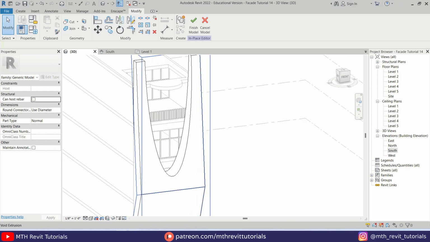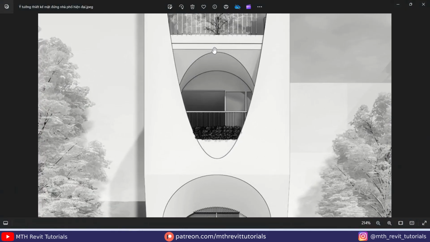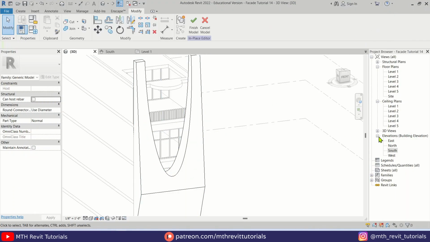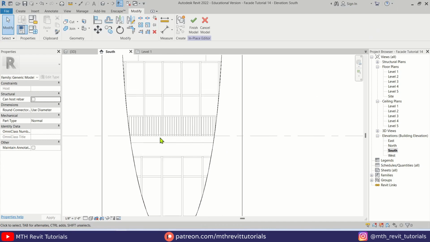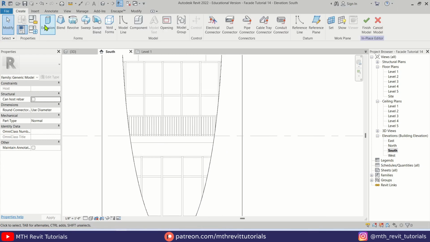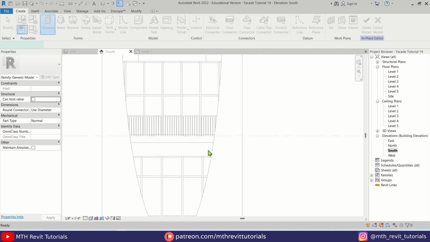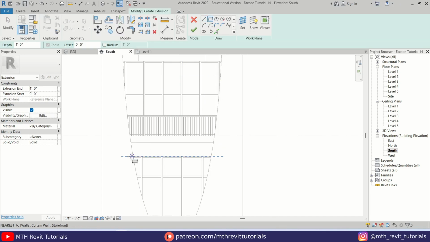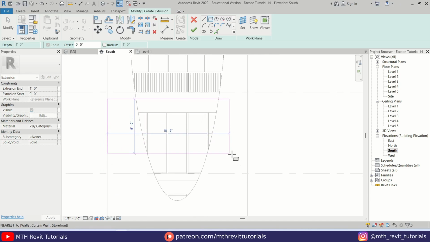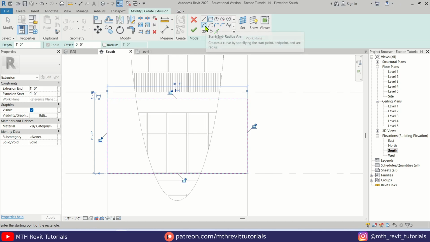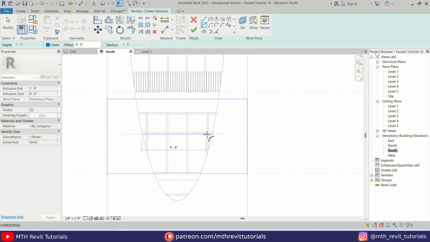Now we want to create this part here. So let's go back to the elevation again, and this time we will create an extrusion. Set the work plane again to reference plane 1, and let's create an extrusion. Just create a rectangle here, and then we can use arc. Okay, let's create an arc from here like so.